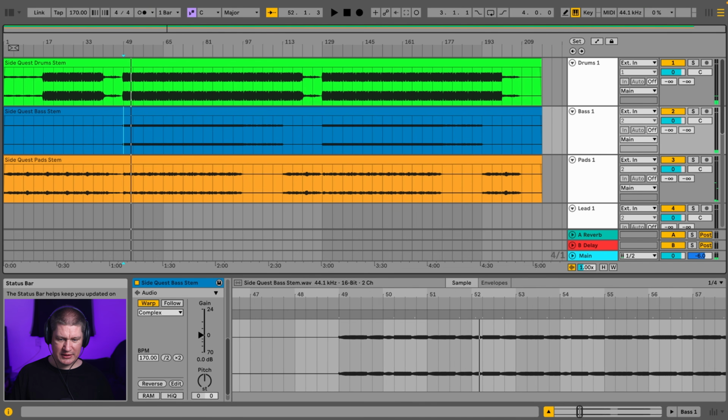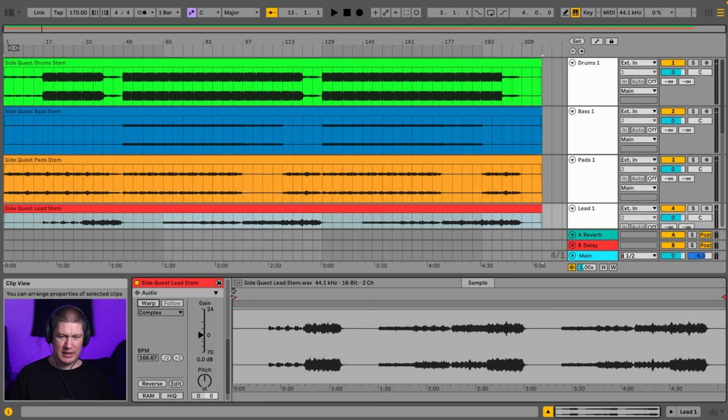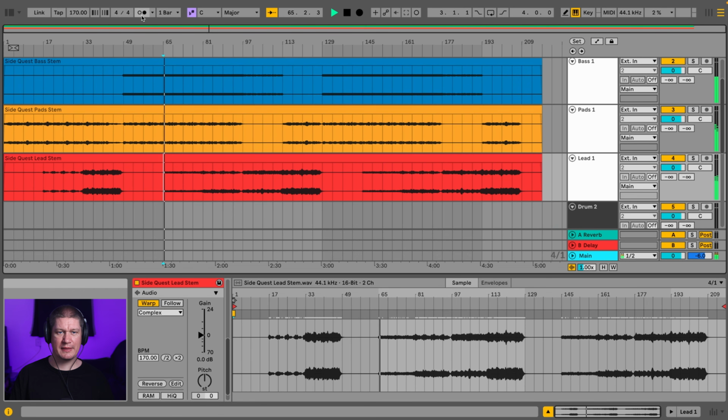And then the last one is the lead stem. Drag that in, and again just turn off warping, put the little marker to the very beginning, turn warping back on, and hopefully now everything should be perfectly in time.